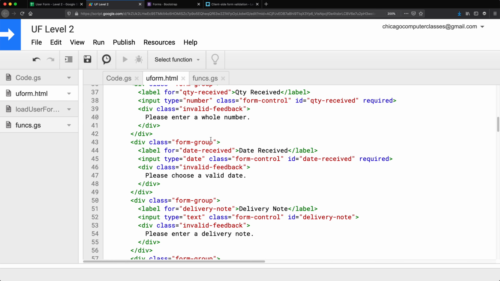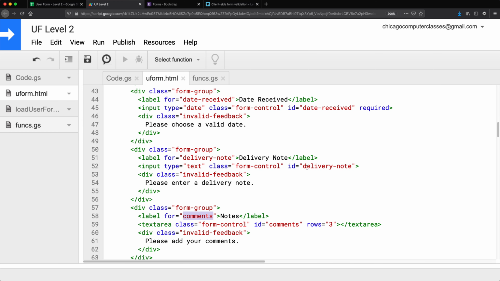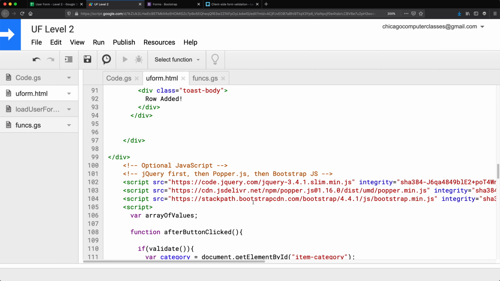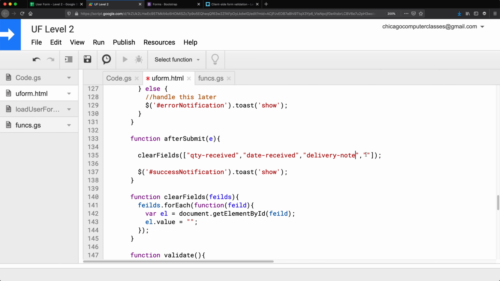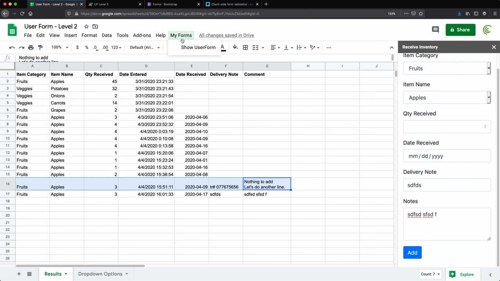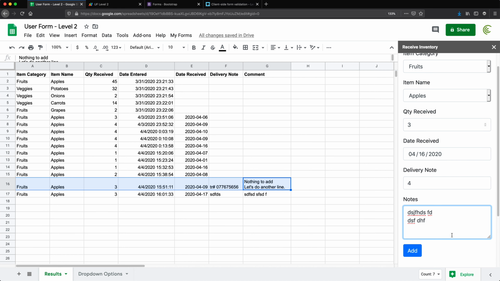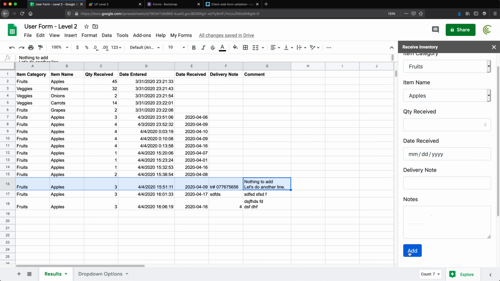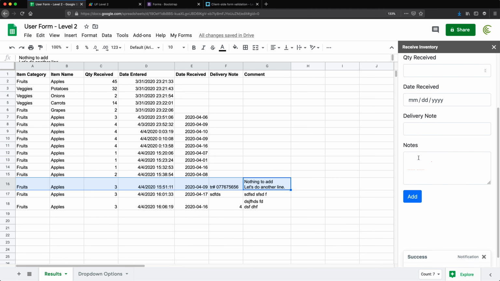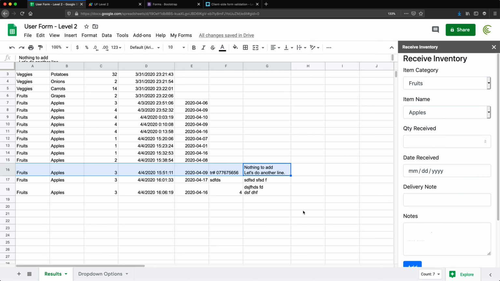comments, and the other one was called, and we're using the IDs, right? Delivery note. So I'll copy that, go back to that array. These are case sensitive, by the way, so be careful. So we're gonna do this and clear those fields, save it, run this and see what happens. Click add. That clears all those fields. All good.